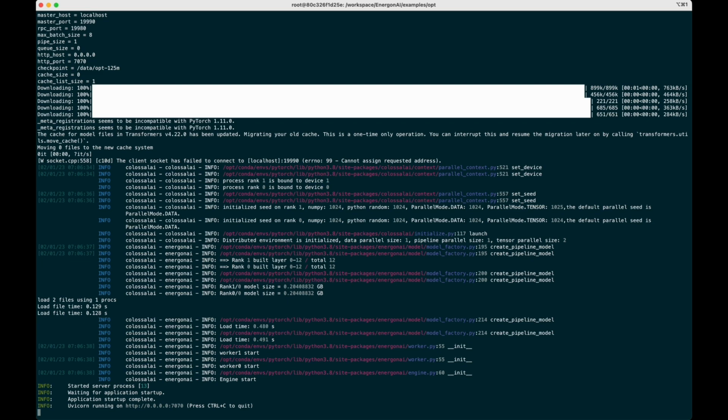In this demo, we have shown the application of Colossal-AI on the Open Pre-trained Transformer model for both training and inference.